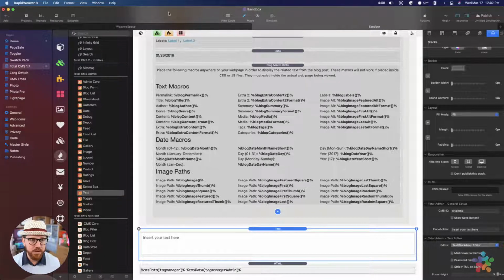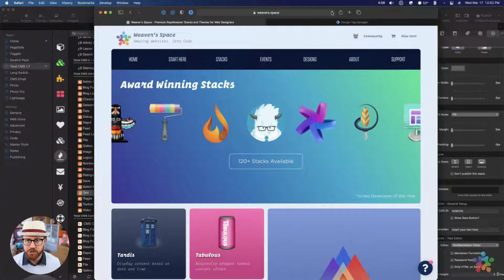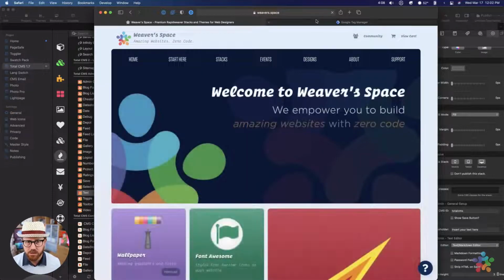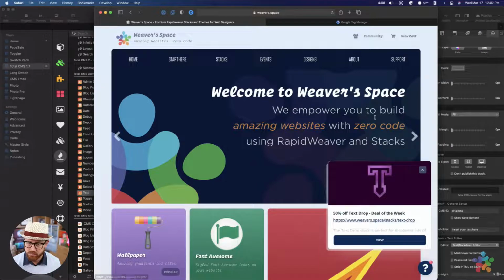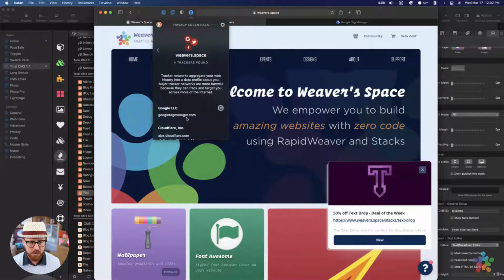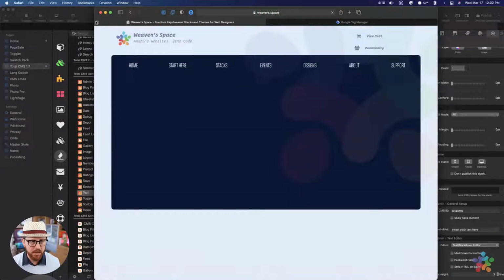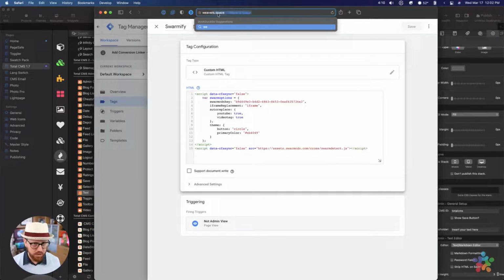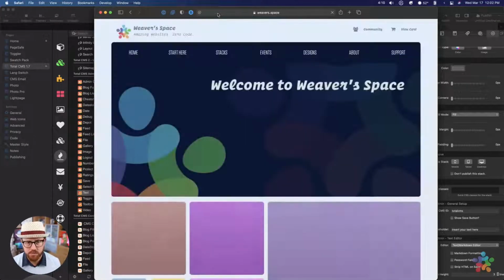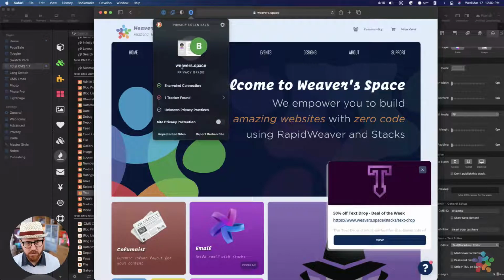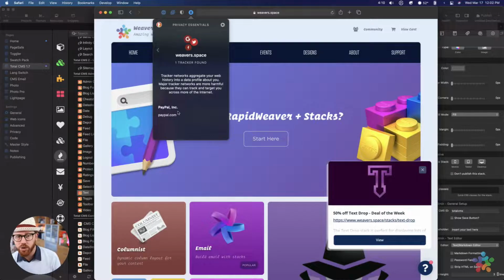Okay, let's get back to my homepage. It should be there now. Let's see. Still found Google Tag Manager. Hold on, let's go ahead and close that. I'm going to go back to Weaver Space. Aha. So only found one tracker now, PayPal.